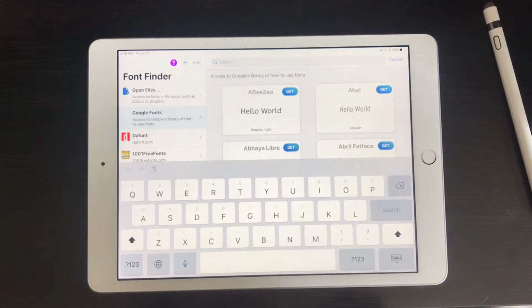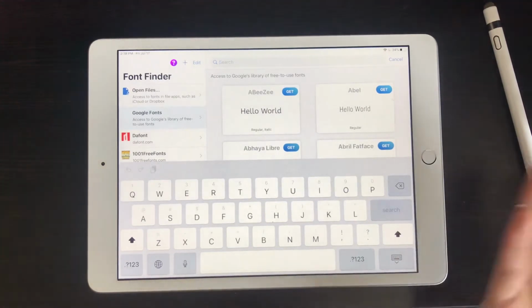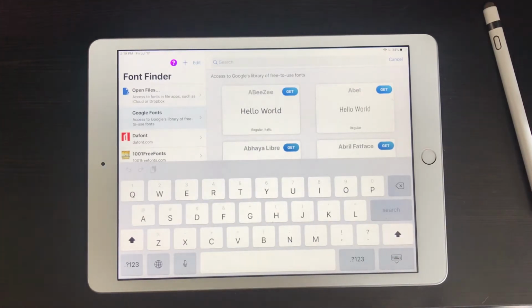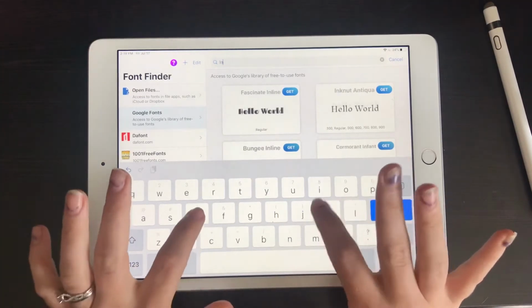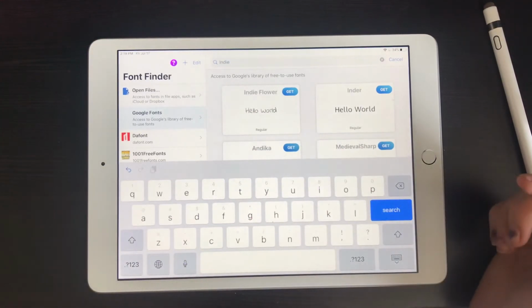So in my digital teacher planner, I use 4 of the Google fonts. So you will search for each one of them and do this separately. I already have those on my iPad, so I'm going to just install a different font on here just to show you. So one I like is Indie Flower, so I'm just going to search for that, and then it pops up here. So you're going to click on Get.